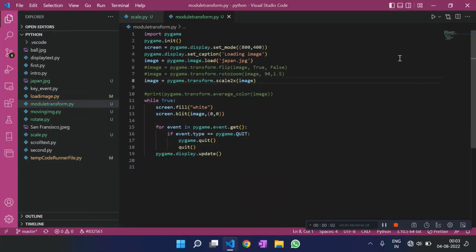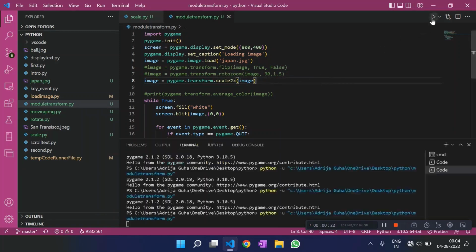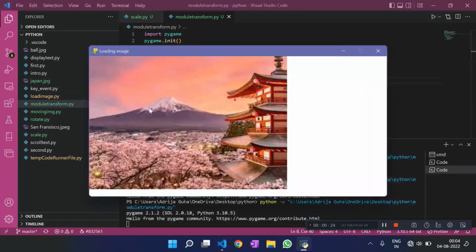Now, if you want a picture double the original size, you can use the scale2x function. If you're using this function, you do not need to mention the zoom in factor. It's automatically 2. We get a picture which is double the size of its original size. So let's run it and see if we have what we are expecting. So yeah, the image is double the size of its original one.